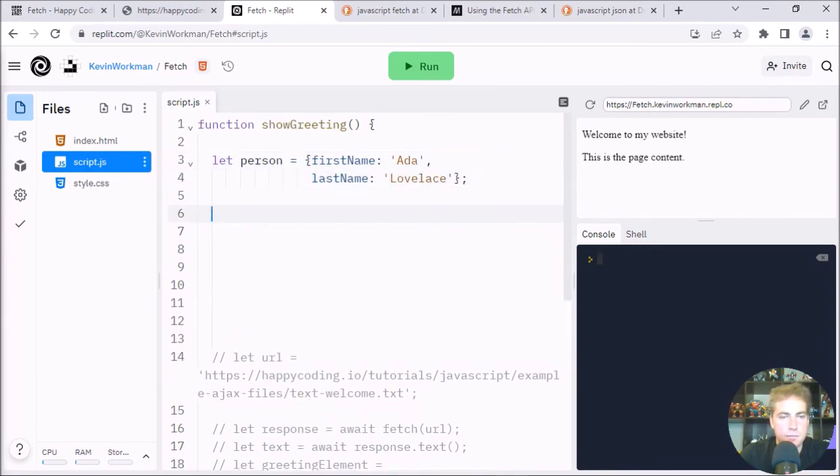Maybe I'll say console.log person.firstname, just to get something working. All of this is just test data, so it doesn't really matter, but there we go. We see Ada in the console. Now this is just regular old JavaScript. This is an object, and what I'm going to do is convert this to JSON kind of manually.